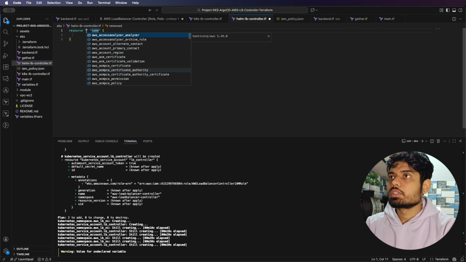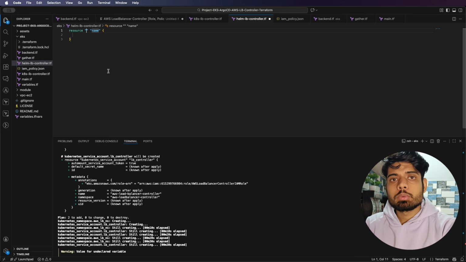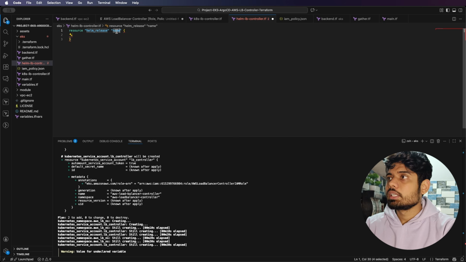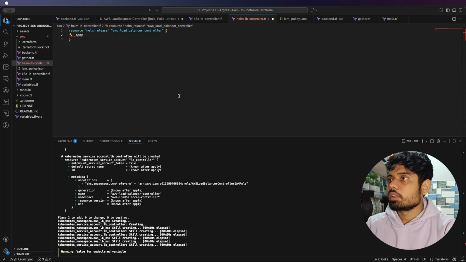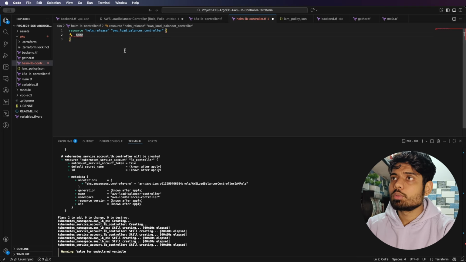So this is the resource, and whenever you have to deploy a particular Helm chart, you have to create the release. So this is the Helm release. Then we have to provide the name. So I will provide the name AWS Load Balancer Controller. After that, you have to provide the Helm chart name. So it is also the release name that you have to do. There is a difference between Helm chart and release name. Whenever you are deploying a Helm chart, you have to provide that release name, so you will be able to identify what exactly the release is. So I will provide the release name.